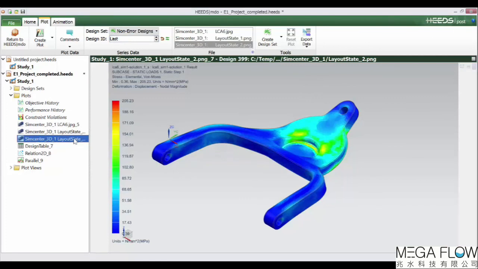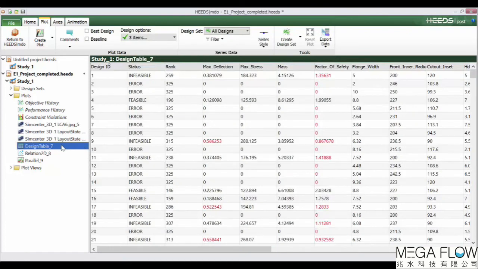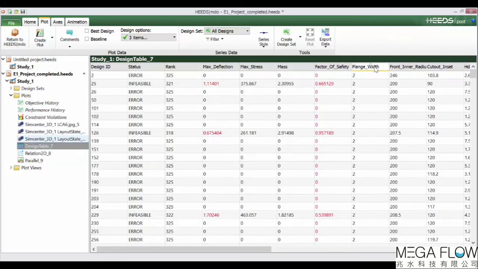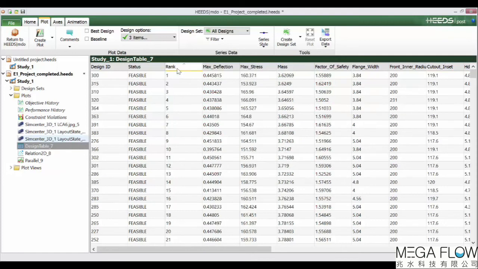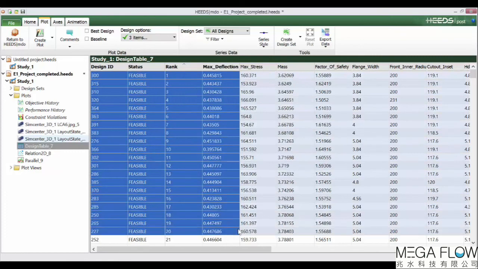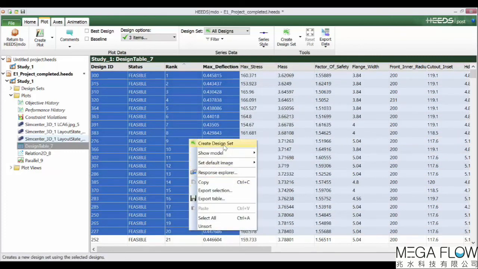So HEEDS captures data for each design it has evaluated. If I go to the design table, then you would see the data for each design, and you can sort the designs based on any parameter you'd like. If you click on the top, it will sort the values based on flange width, or maybe cut out inset, and you can sort the design table using the rank. This puts your high performing solutions on the top, and you can create a design set of the high performing solutions if you would like to study the trends later, why they are high performing, and you can create the design set using this context menu.